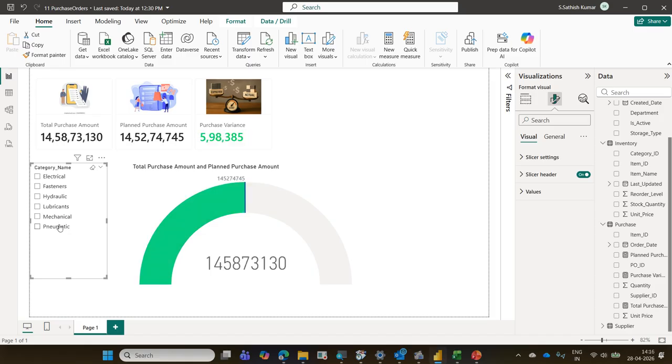Now, most of the people prefer to display the gauge somewhere else in the middle.